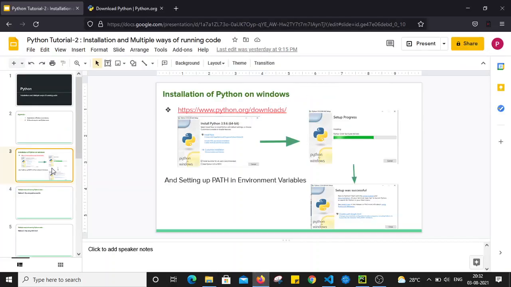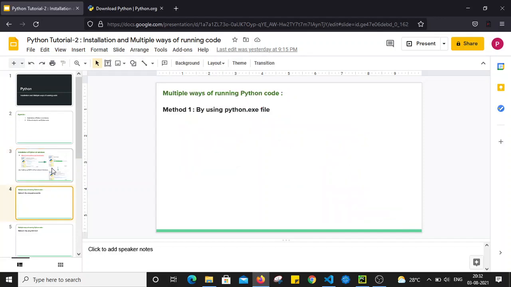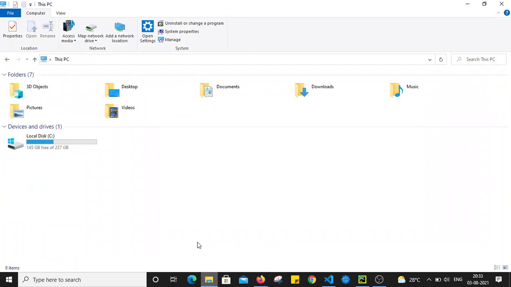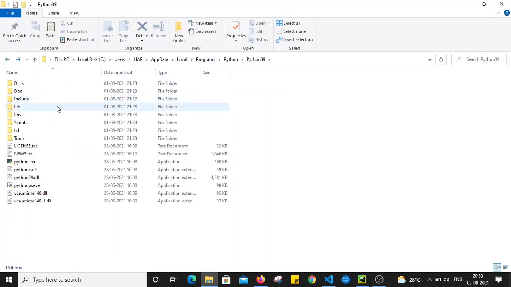Now let's see what the different ways of running Python code are, right? There are multiple ways we can execute or run our Python code on our system. The first method is by using the python.exe file. Whenever we download Python, if I go to that location, let's go to that location one more time. This is where we have installed Python, right? In the Python folder you can see the python.exe file. So how do we run Python code by using the python.exe file?